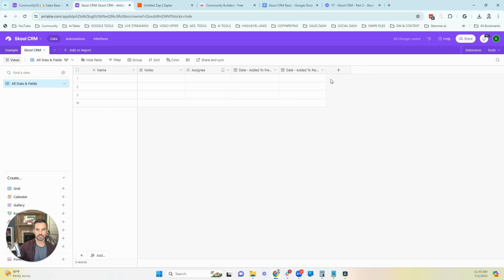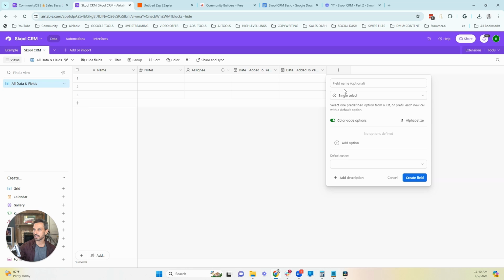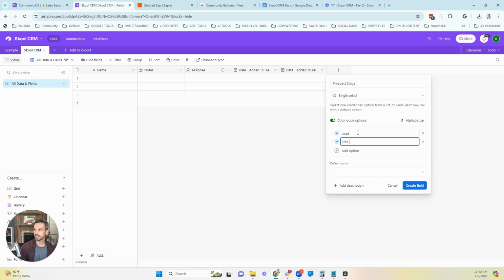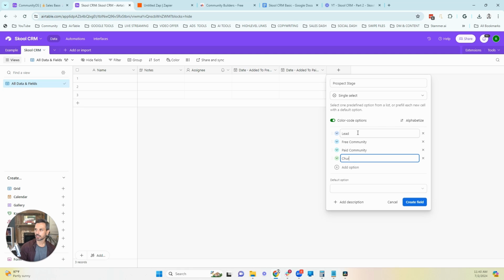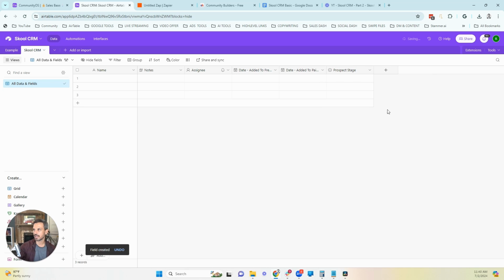Then we're going to add the prospect stage next. This is going to be a single select. We're going to call this prospect stage: lead, free community, paid community, churn, client. We're not going to use all these prospect stages today, but you can have those in there.